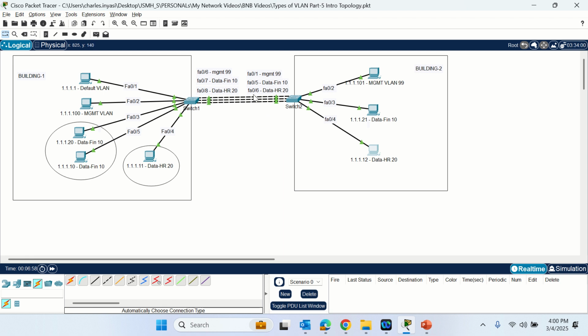So instead of creating an access link, a dedicated VLAN link for each and every VLAN type here, we are going to create a single link called a trunk link, and then it has the capability of carrying all these VLAN information across the switches, these two switches. So that is what we are going to see.